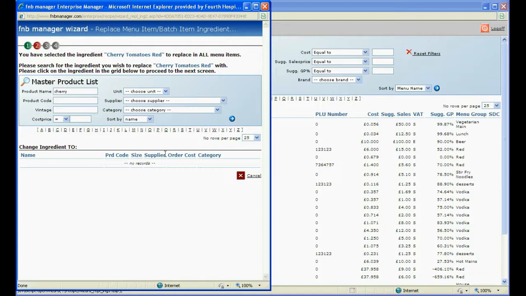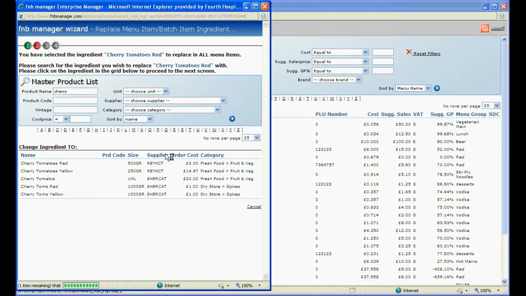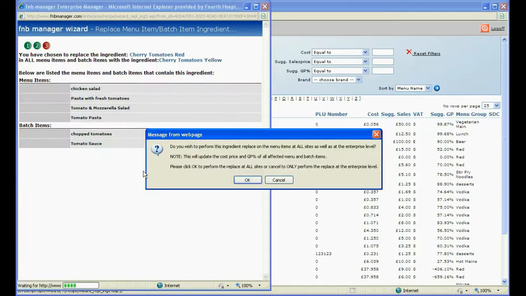Remember, you can only replace ingredients which have been set up in the same way, for example, each for each or kilograms for grams. The next step will show you all batches and menu items that will be updated. The prompt will check that you wish to make the change, noting that this will update the cost price and GP percentages of all affected menu and batch items.